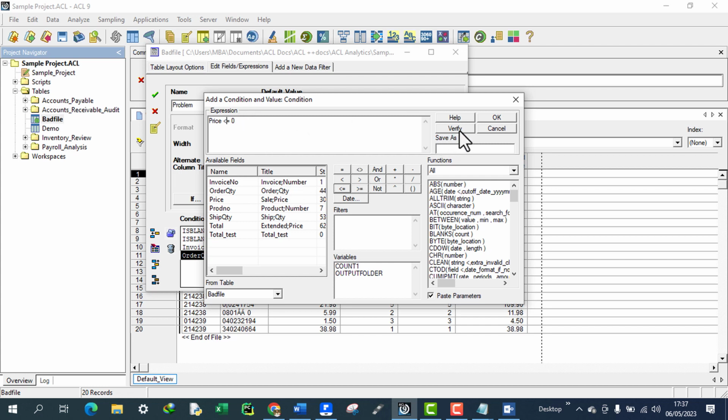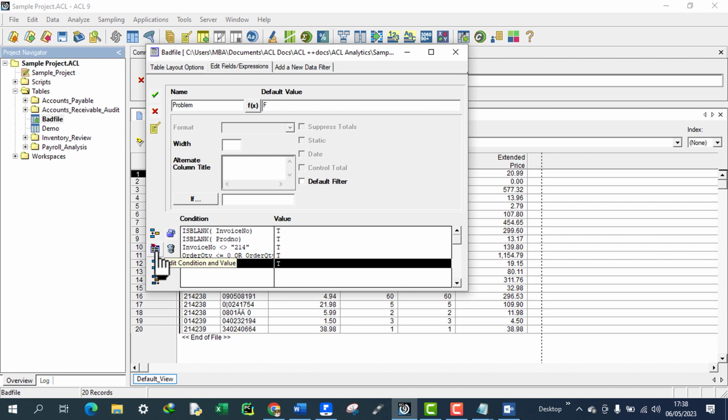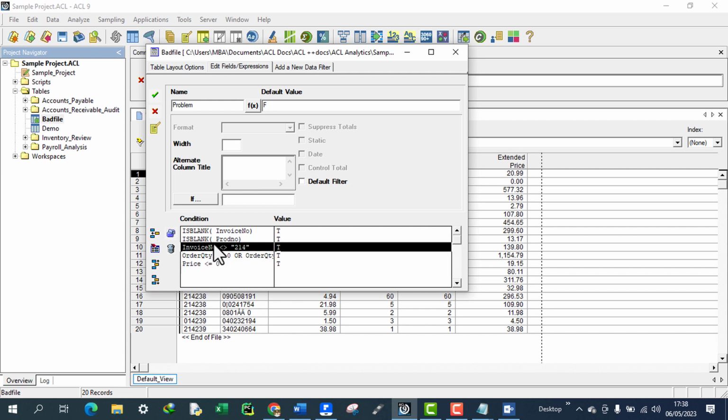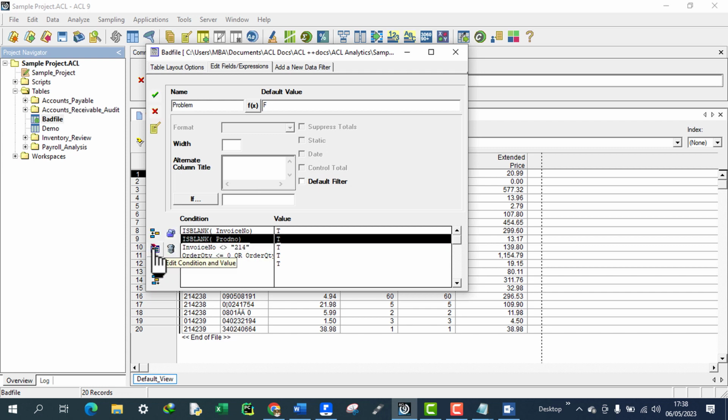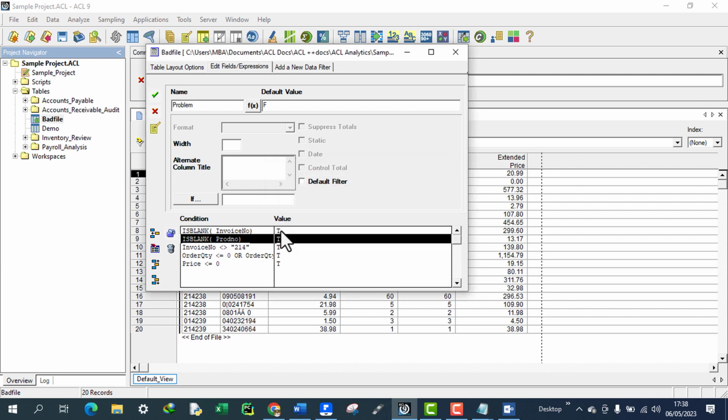So verify. Okay, so we just click on OK here. Okay, all right. So here too we click T. Now if you see all these other buttons, we are not going to make use of them, but this one is, if you want to re-edit what you've done here, you can click this and click edit condition and value. But I'm not doing anything on that.